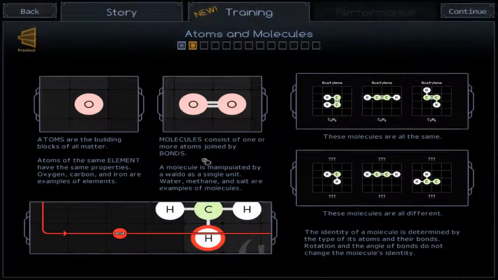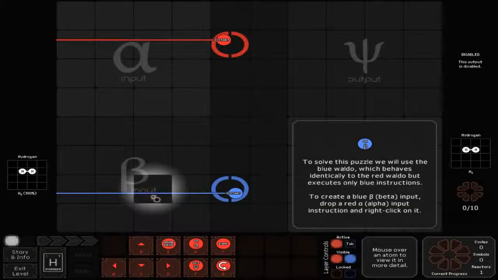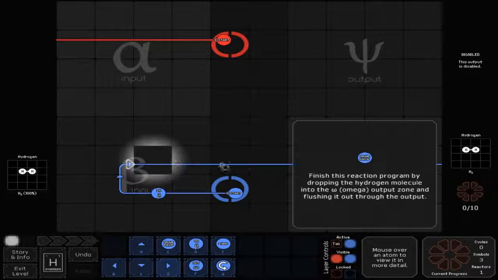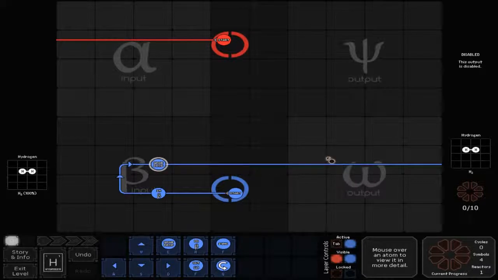This is slightly different. Okay, now if you press tab, you can switch between different colors. So input beta, up, right. I'm just doing what it says right now because I don't think you really have a choice. But then we're going to drop it here, down, and out.